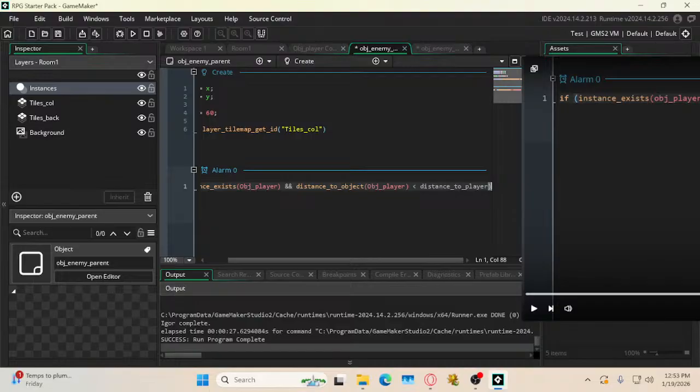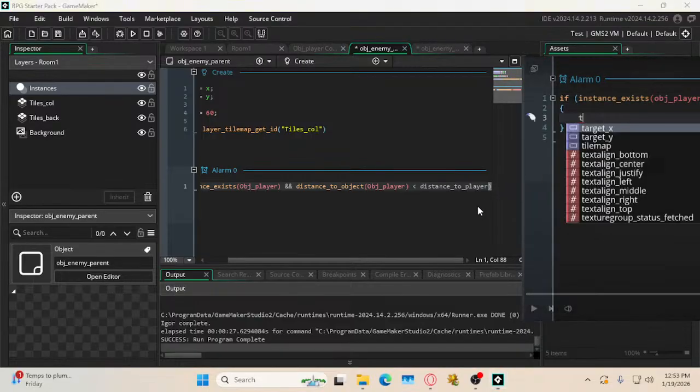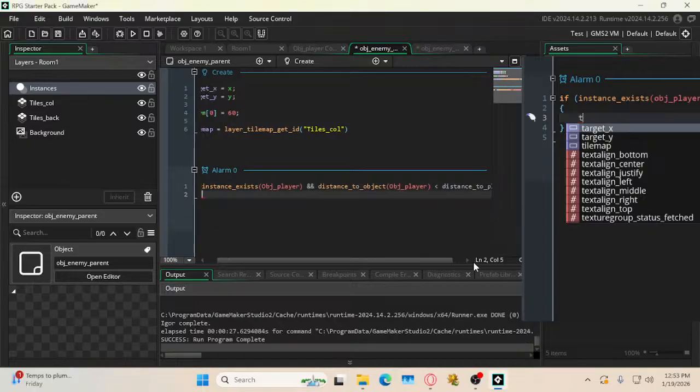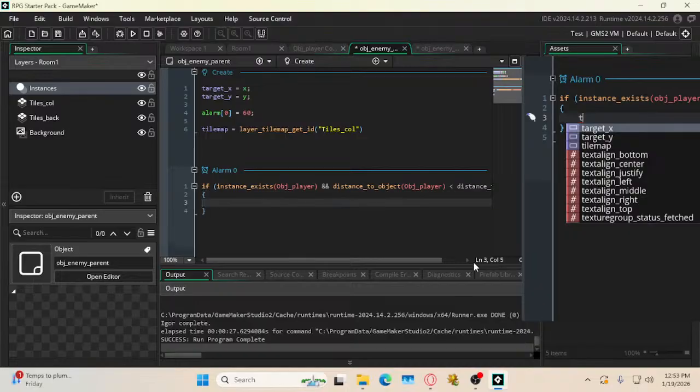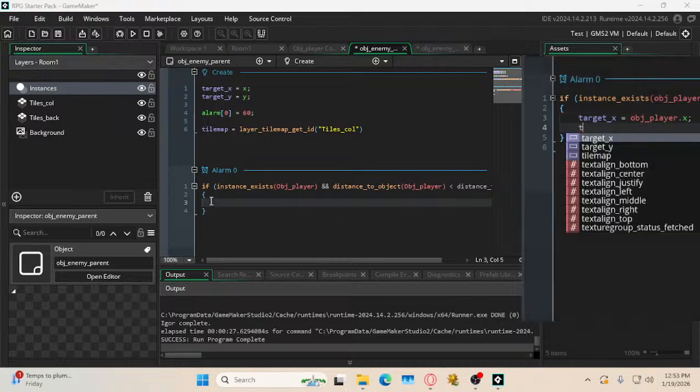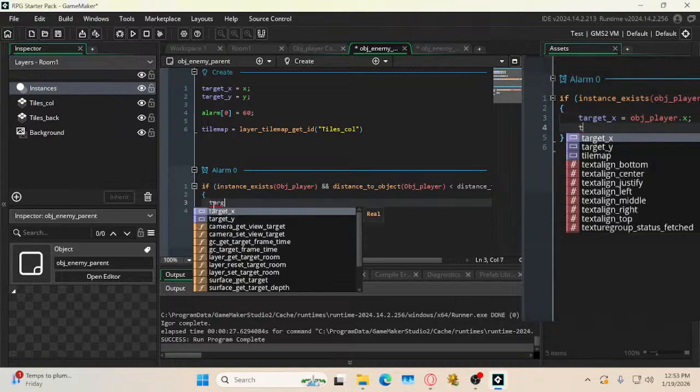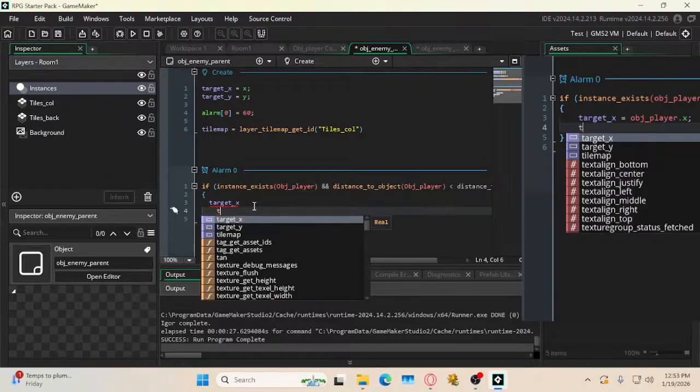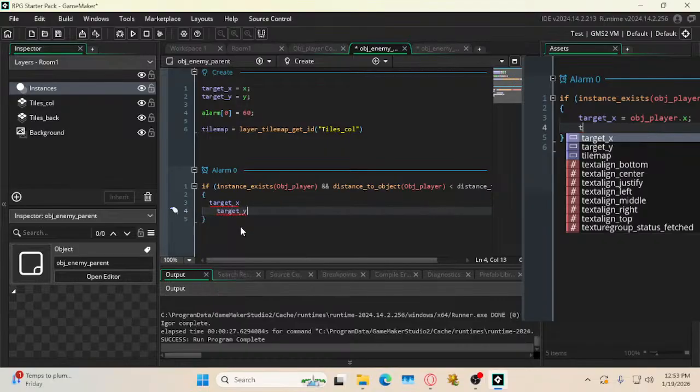Oh goodness. We're gonna set the target at... Finally a new line, because lines are awful. Alright, X next, and set the target by values to the player. Alright. Target X. Target Y. Okay.